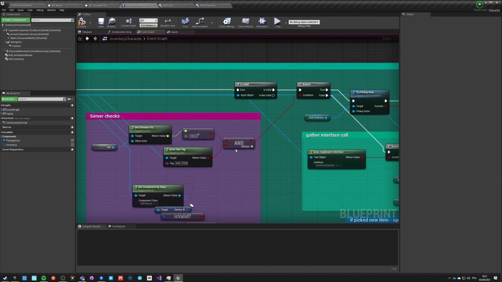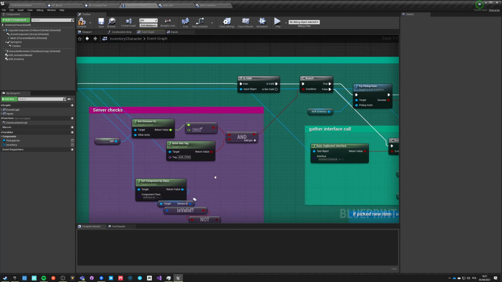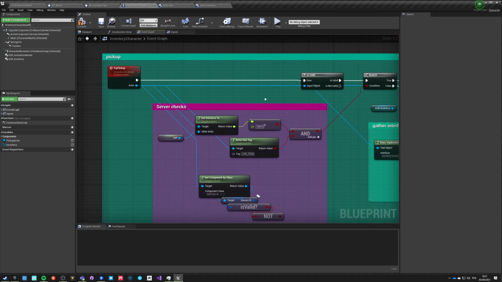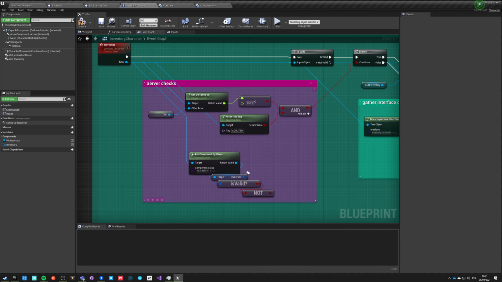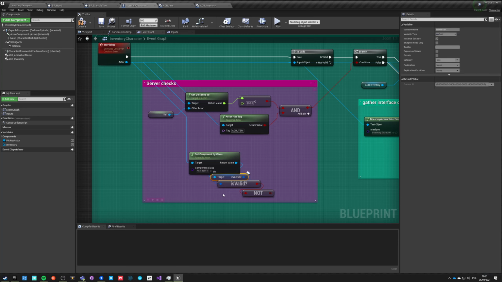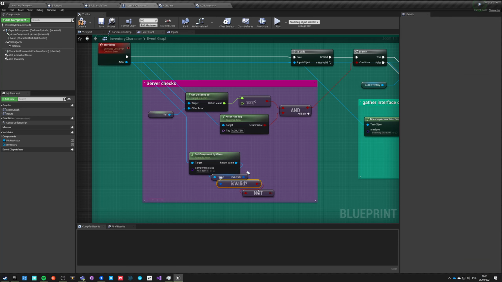So if it has this tag, then we can go forward and do some more stuff. But we can also do another check. For example, we can check ownership of this item we're trying to interact with. So we can get the component by class, which is AGR item, and this is a component for pickable items. And we can get owner's ID, and we can see if it's valid.